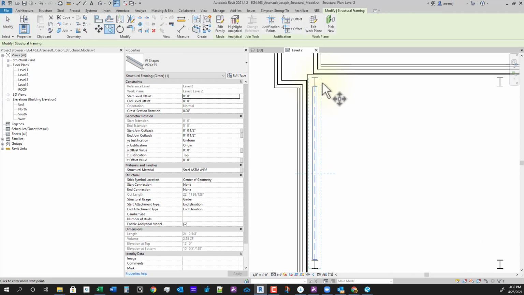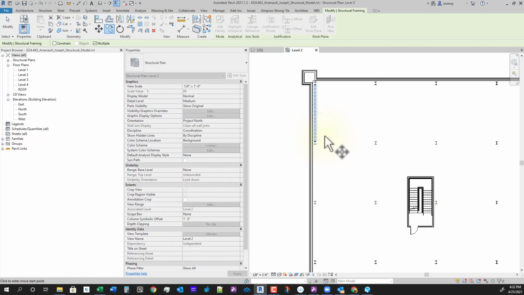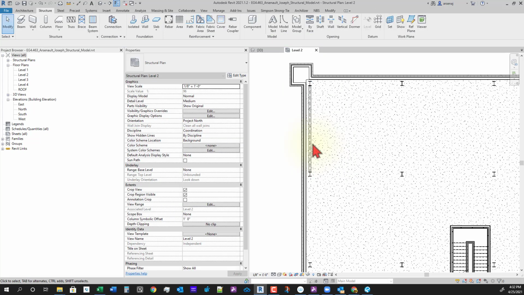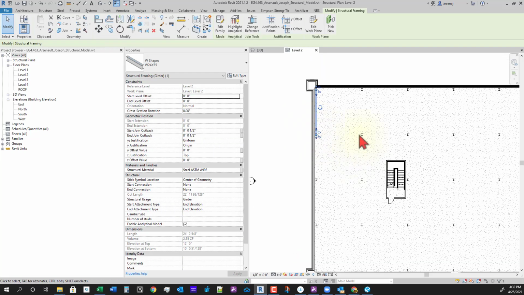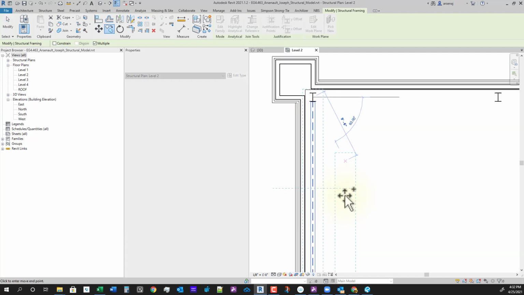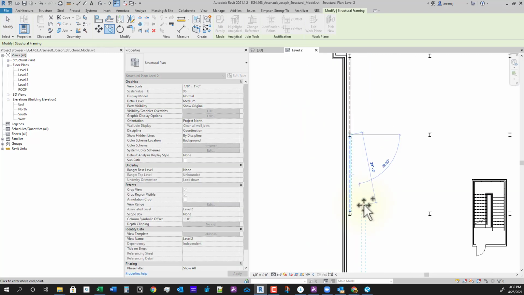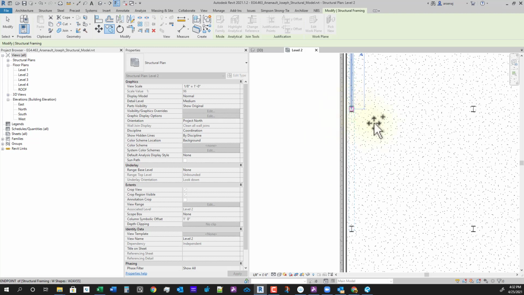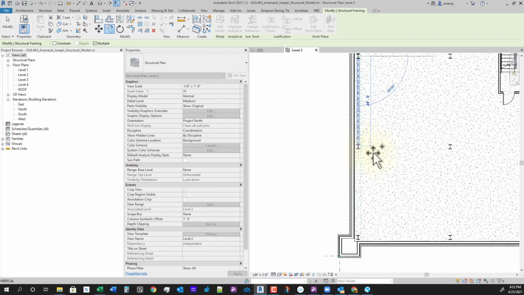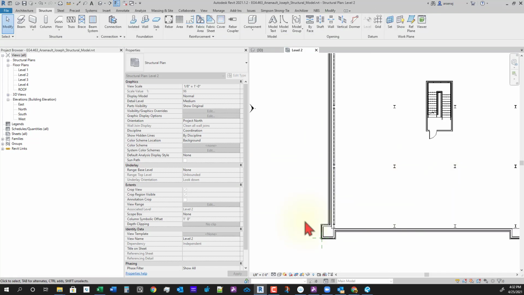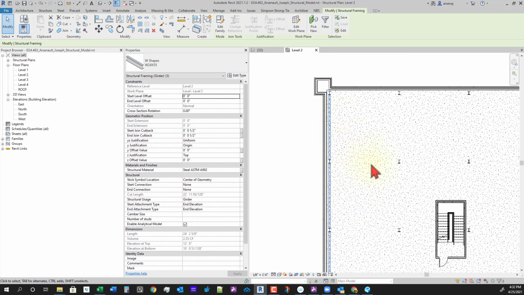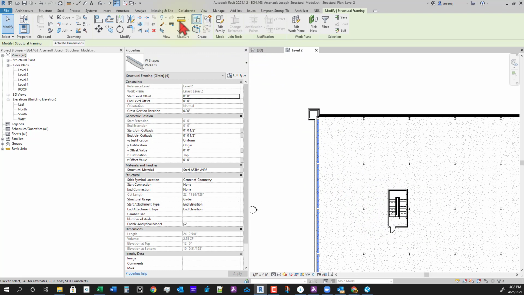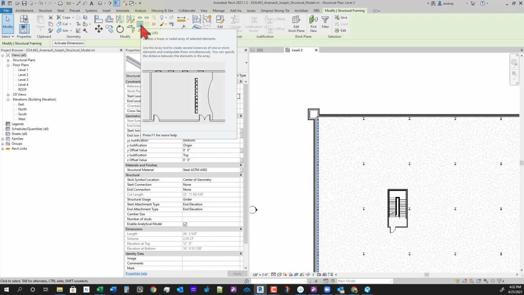And once you do one, we can actually use the array to copy it down as well. Actually, let's just copy them straight down, and we'll use the array to copy them horizontally in this view. So let's select our beams, and then we can hit array. AR is the shortcut command if you want to use that.